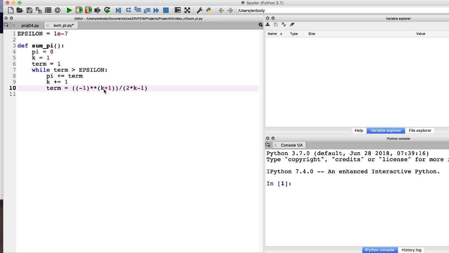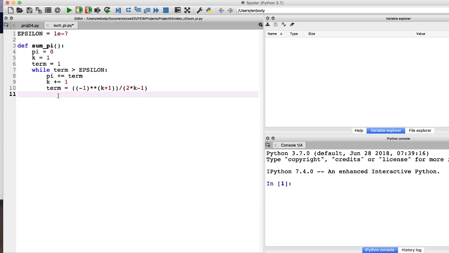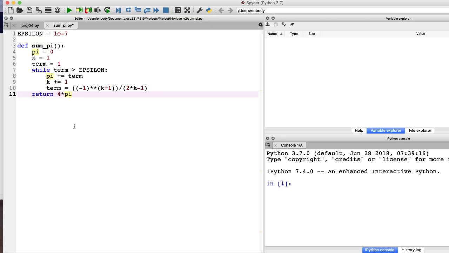My numerator is -1 to the k plus 1. My denominator was 2 times k minus 1. Let's check that. -1 to the k plus 1, 2k minus 1. And then we're going to return 4 times the value of my pi that I have here, right there. Notice that there's a 4 out in front there. So I'll add the terms up, multiply it by 4, and let's see how we do here.